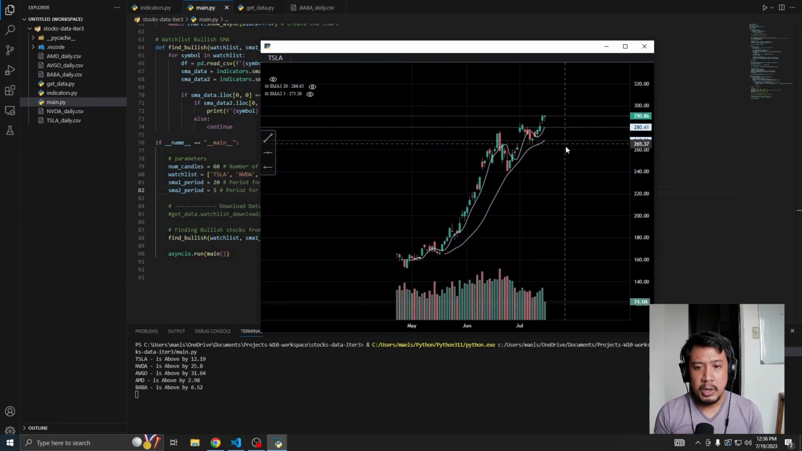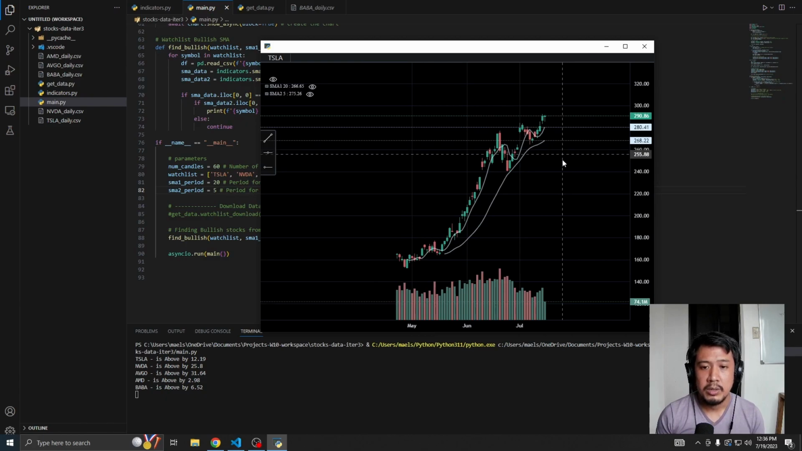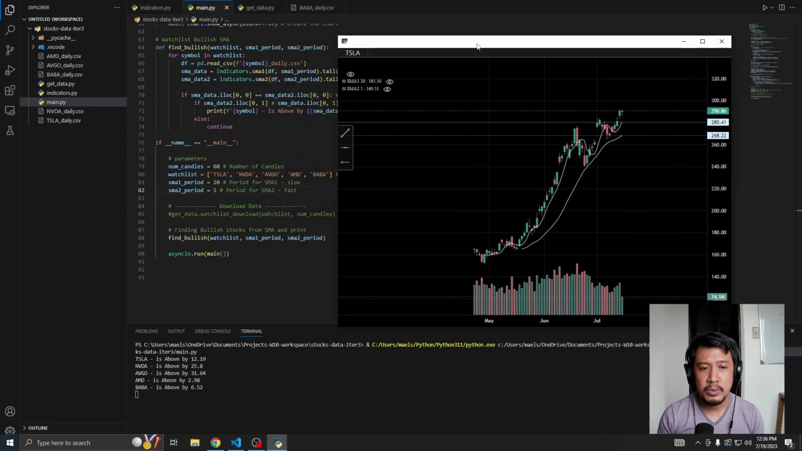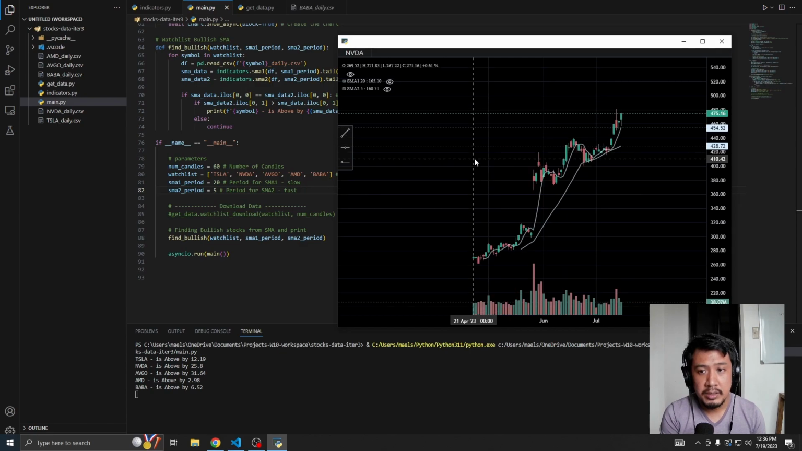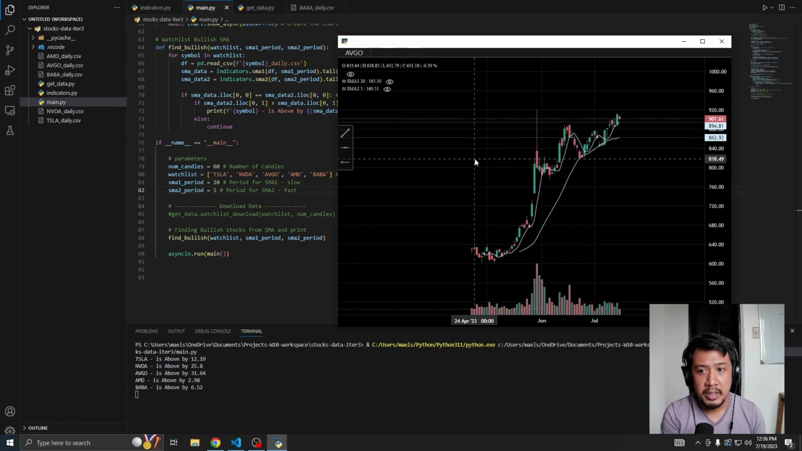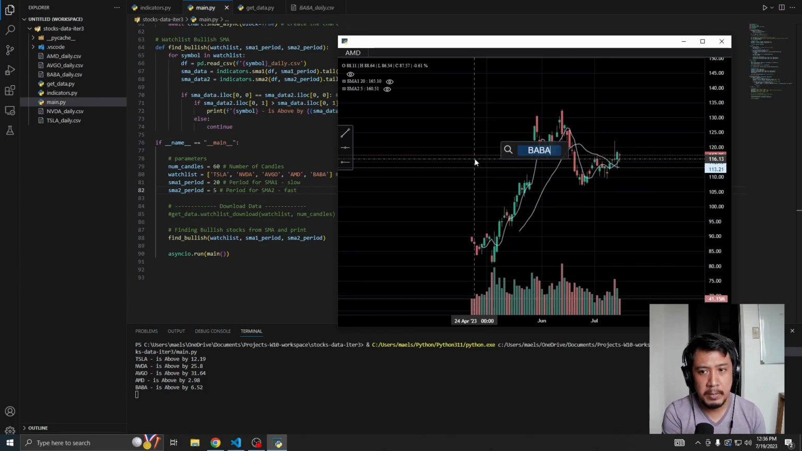So upon running the code, we are given a GUI. Right now it's showing Tesla, and from the GUI, we can cycle through by searching the tickers from the watch list by just typing through the GUI. So right now we have Tesla, change to NVIDIA, then I go AMD, and Baba.